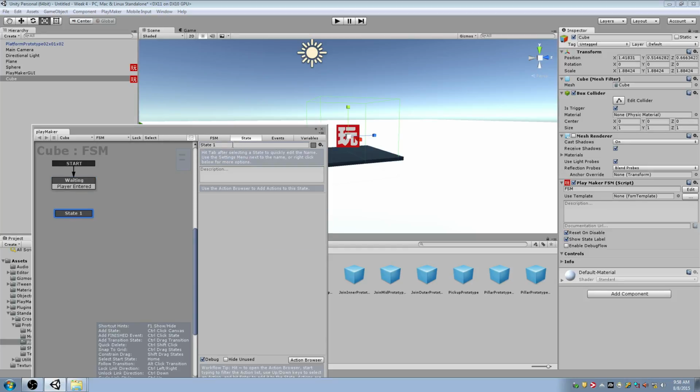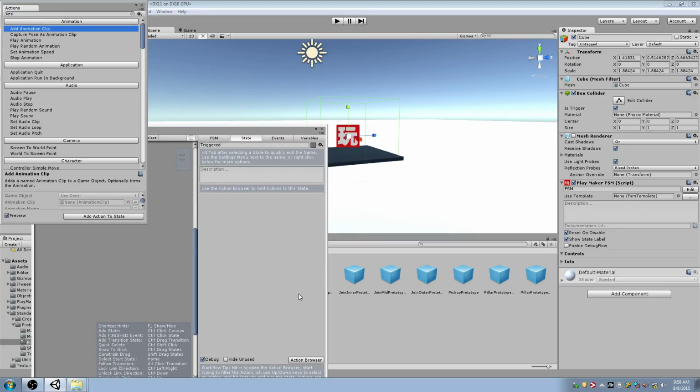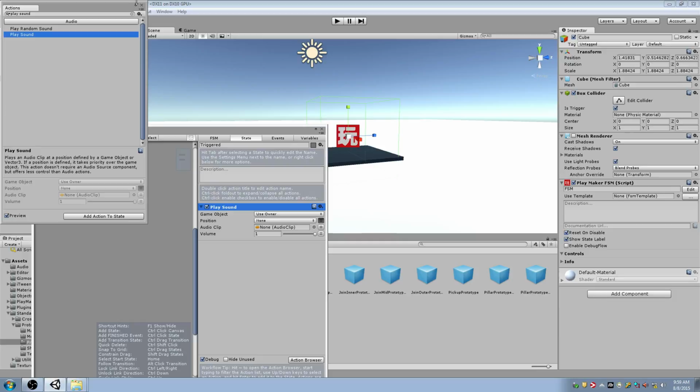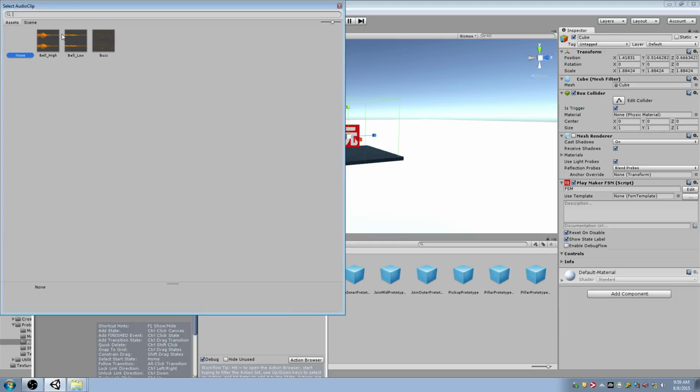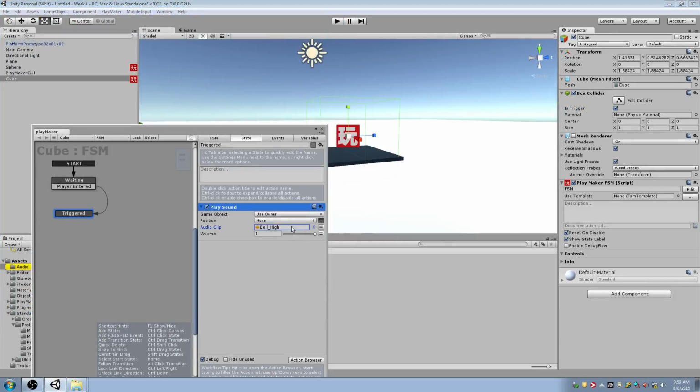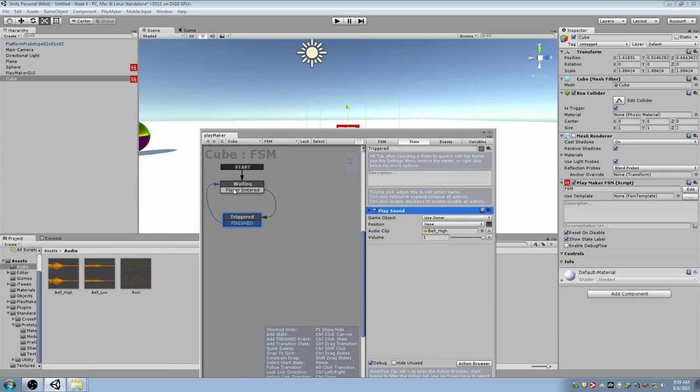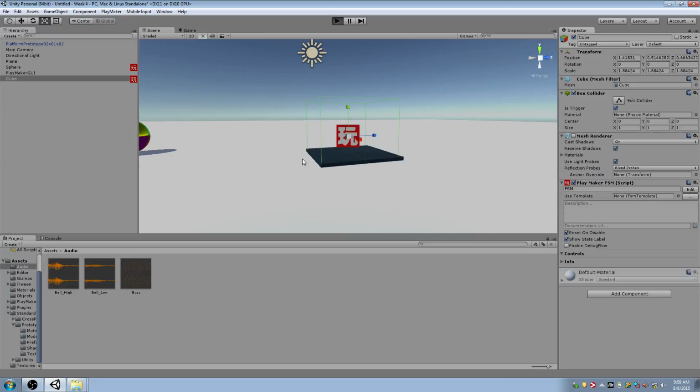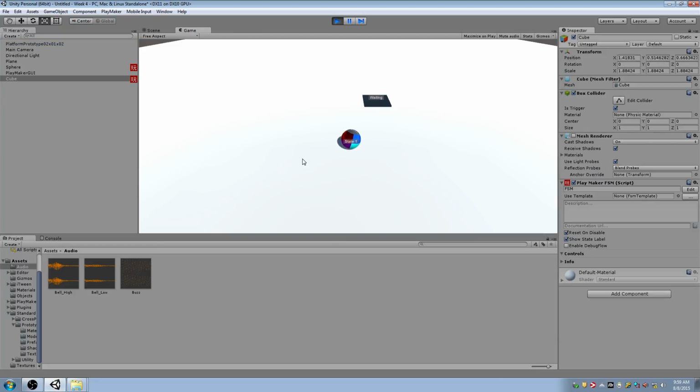Add another state that says player enter or triggered. I can just connect this here like this, and I can have it play a sound. And I can pick a sound here. Really simple. And if I want this thing to happen more than once, I just put a finish transition from here to here. I literally just roll over there.